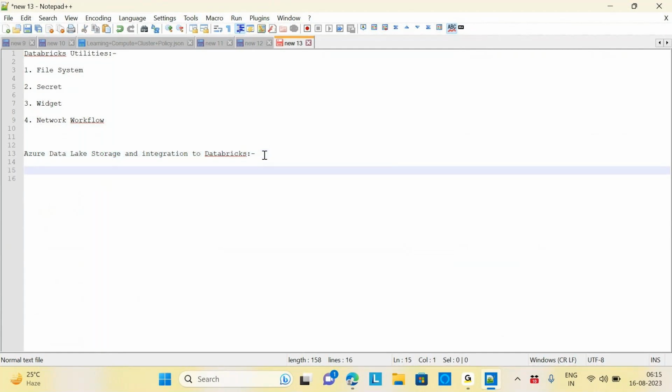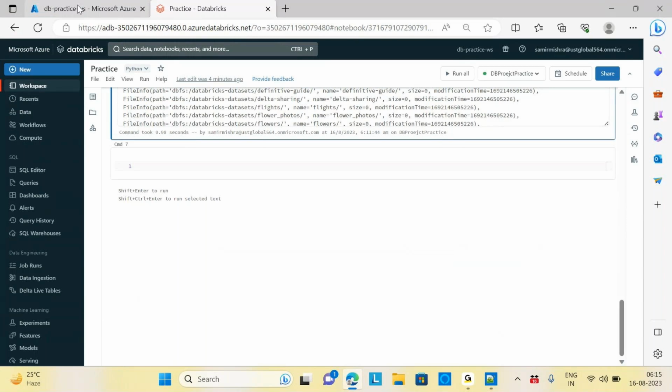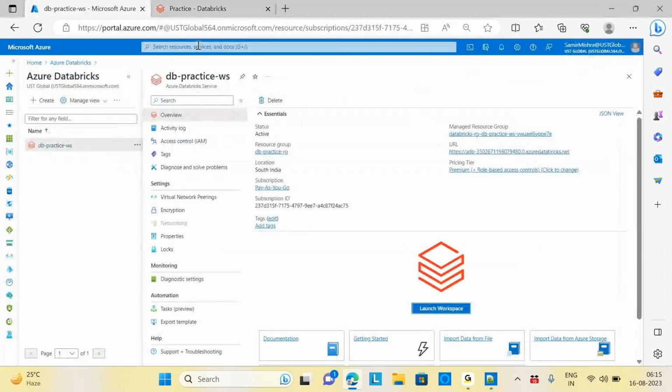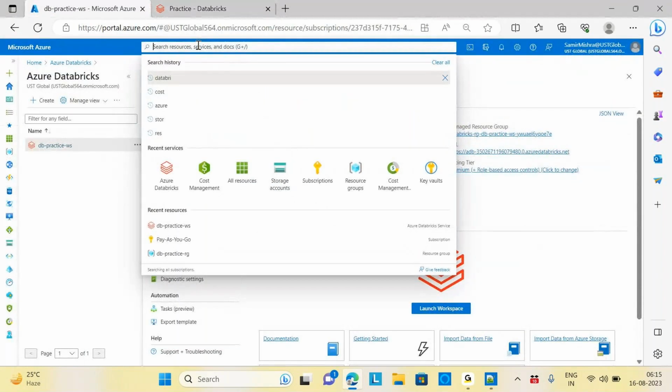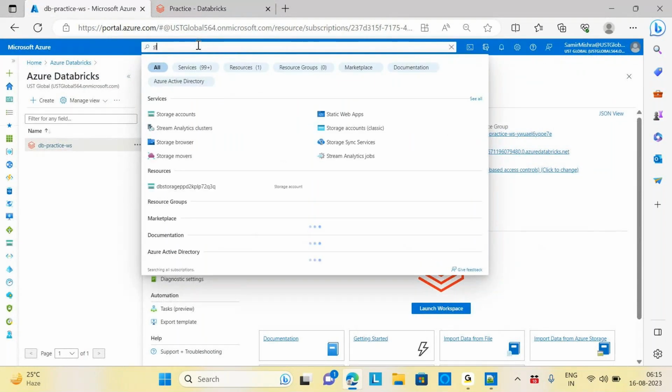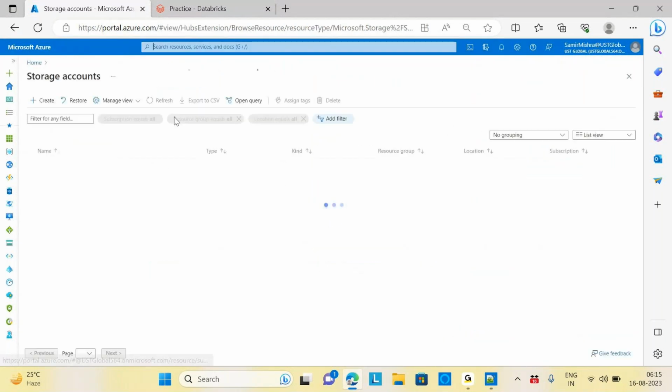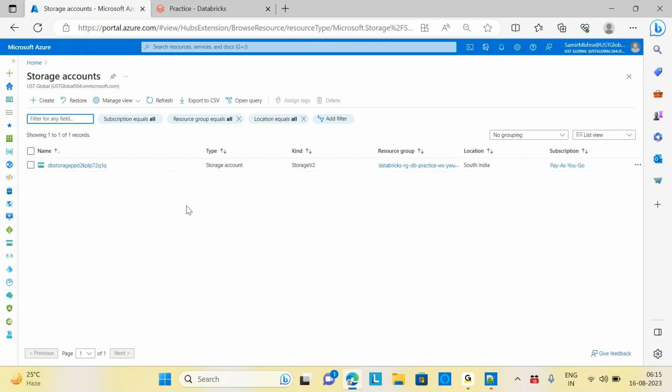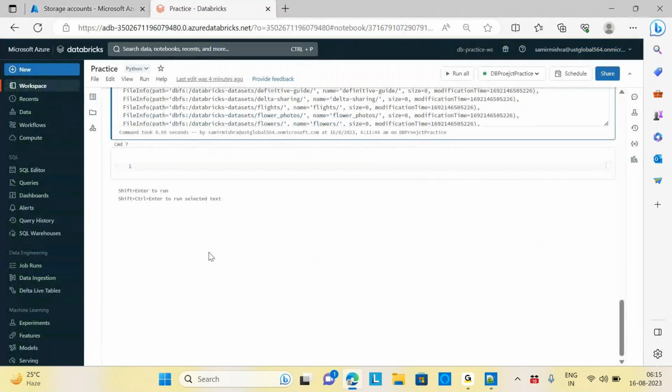So let's see. Whenever a storage is there, let me explain. Let's go to the storage account in Azure. Here we will create a storage account, then we will keep that storage account in Azure. We'll create some folders, upload some files, everything we'll do. And finally, whatever file I have in this storage account, I will read through Databricks. This is the task which we are planning.